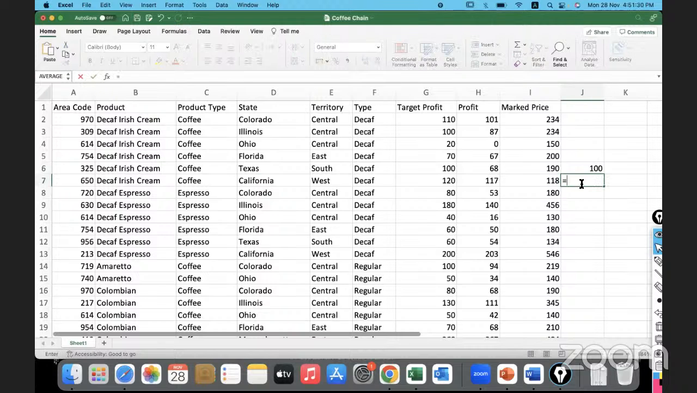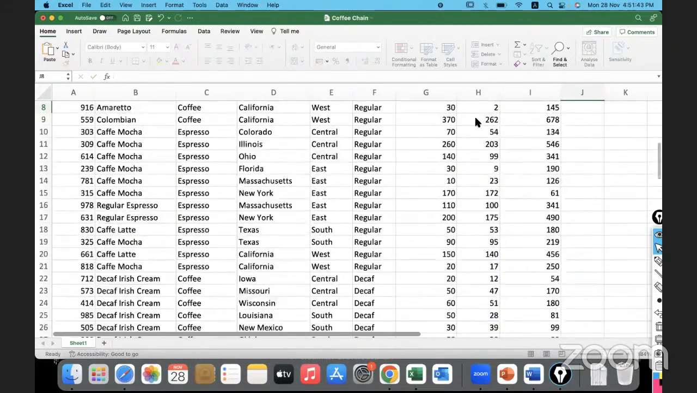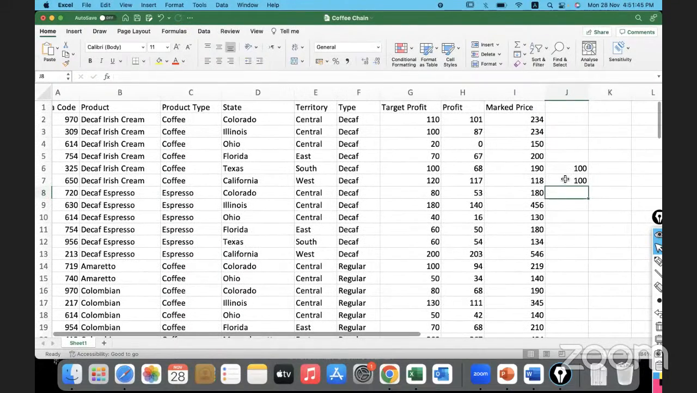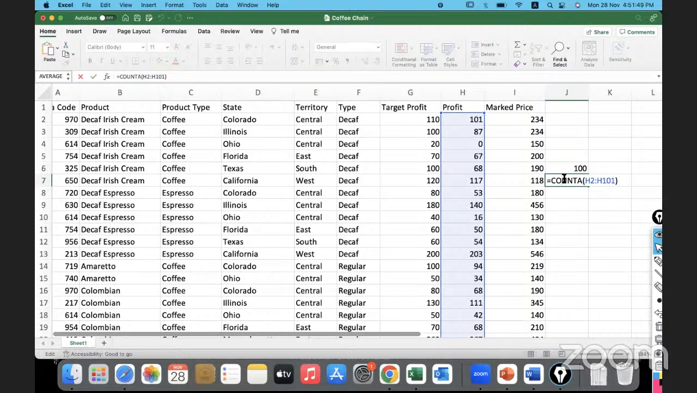Now there is another function called COUNTA. How is COUNTA different from count? Let's see. I'm going to use the same range. Now let's see, what did I get? What's this? COUNTA. It will also give you the numbers.